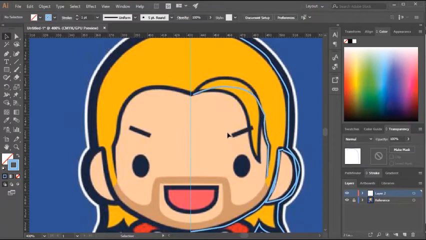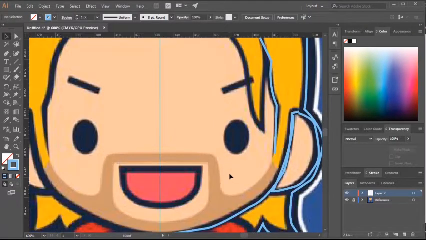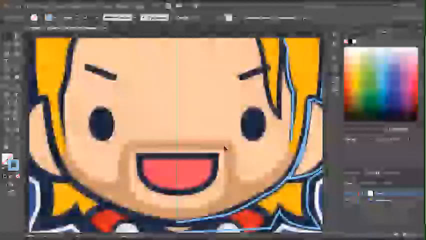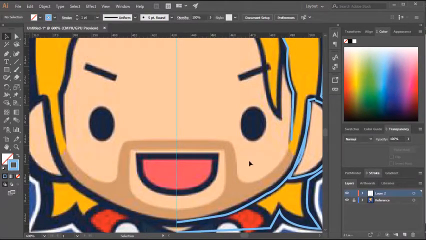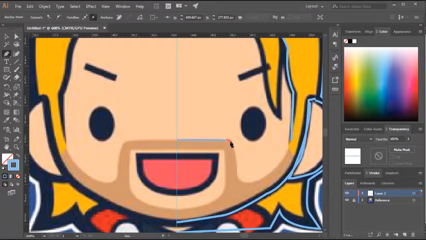Perfect. Then the next thing I'm going to do is draw the beard here. So same technique, we use the pen tool by pressing P, click here to another point, drag a little bit and press Alt to eliminate the middle point and continue the step.